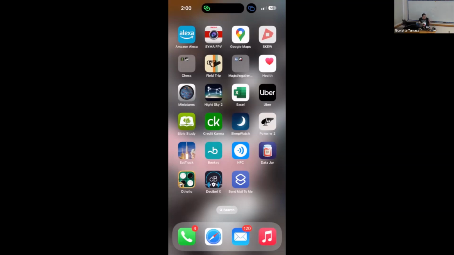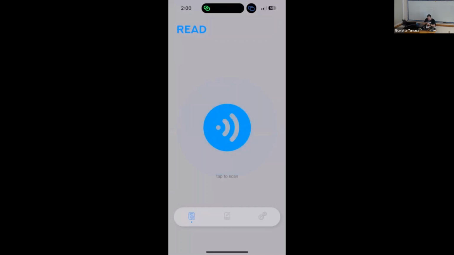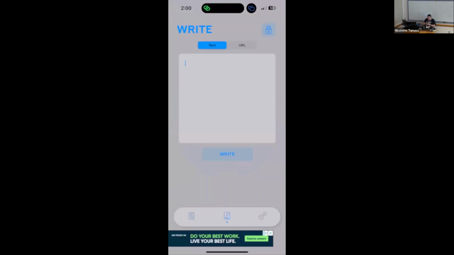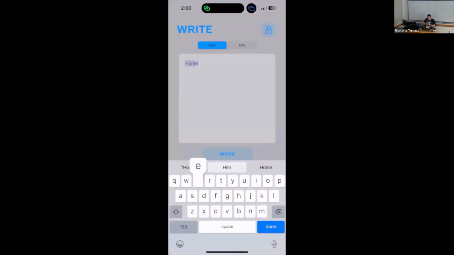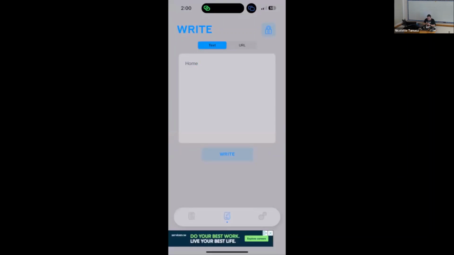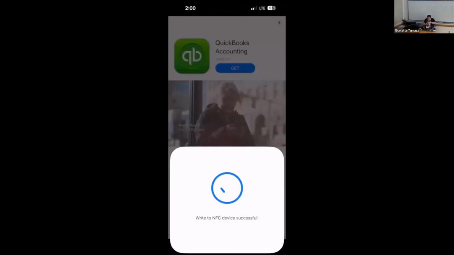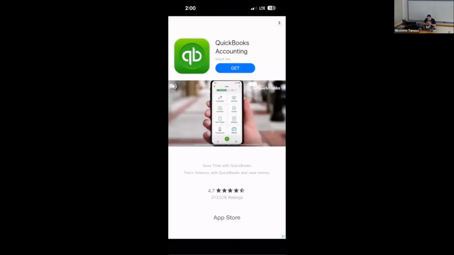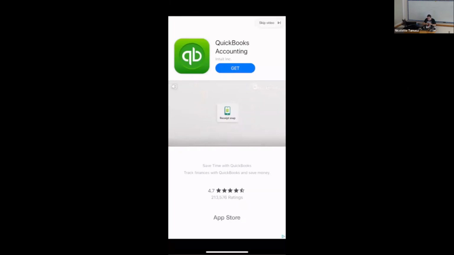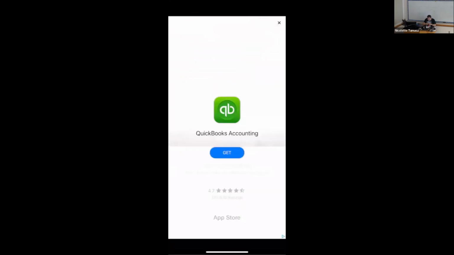So what you need for this is a tool to write to the NFC. I just have this one free app, and it's set for scan now, but there's also set for write. So I'm going to write to this NFC. I'm going to write the value of home. Okay. And then I'm going to hold the NFC to the phone and click the button that says write. And it successfully wrote to the tag.